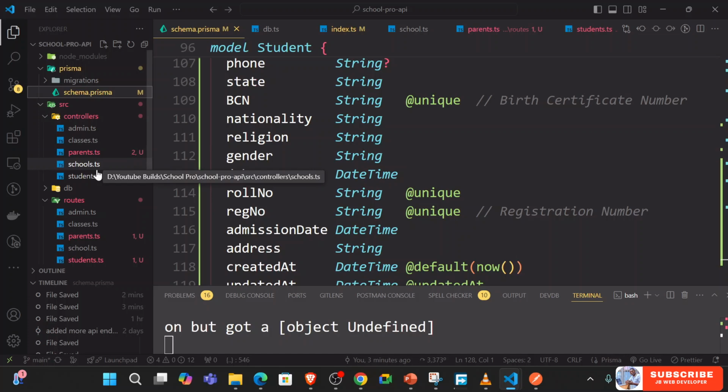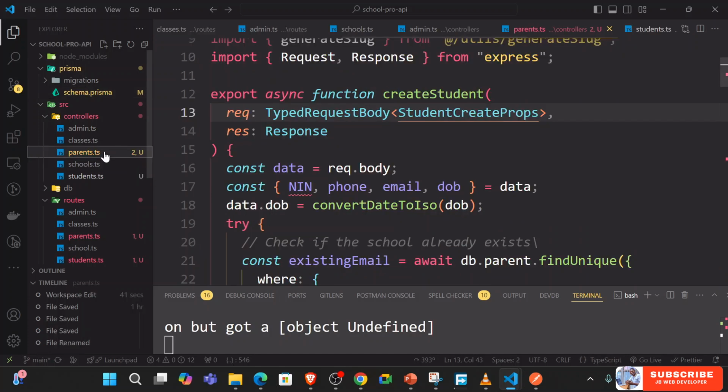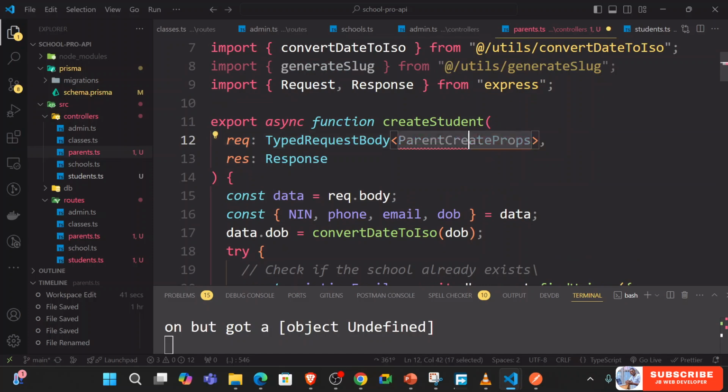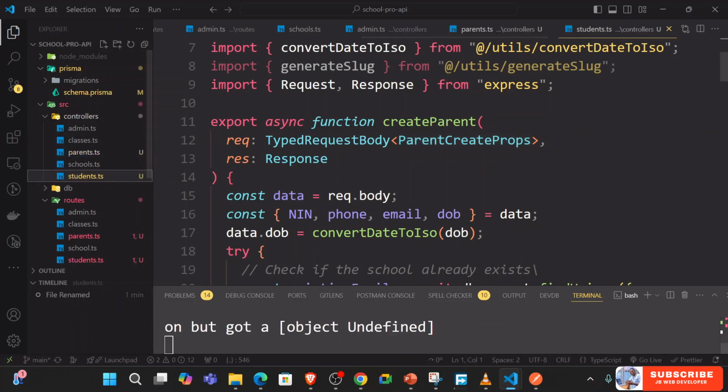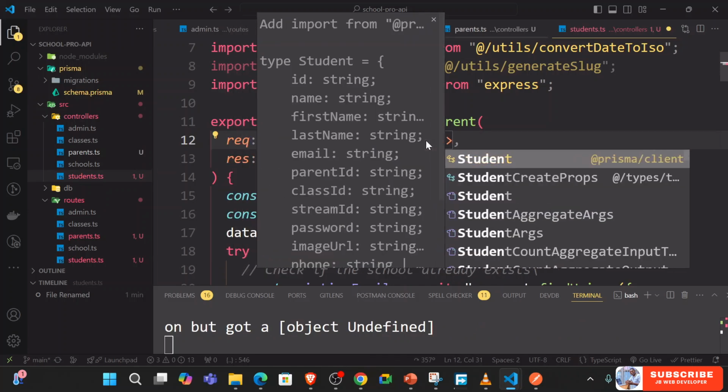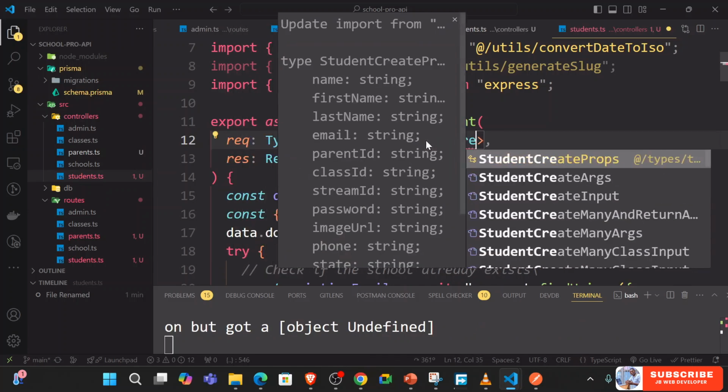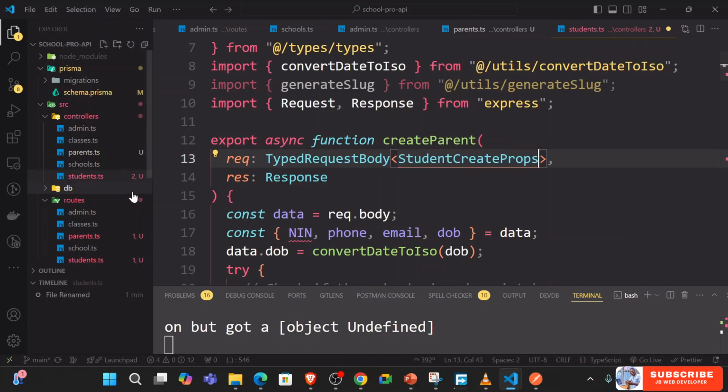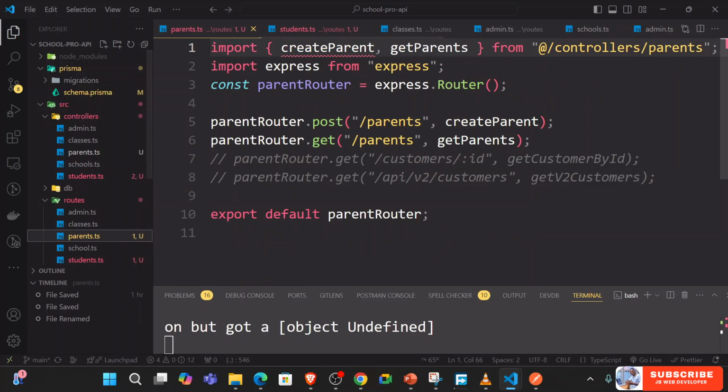So if I just go back, okay, I think I made a mistake here. Did I? Oh. Okay, wait a second. We duplicated for the student, which is this one. You should just have student create props. Okay, and then let's see here. Did I change anything here?